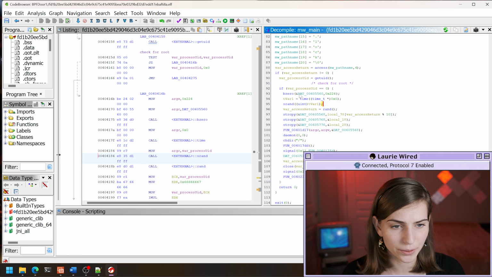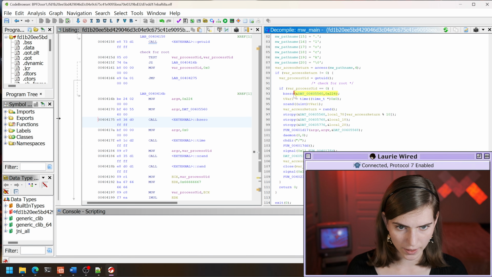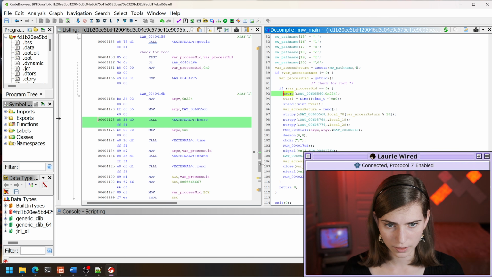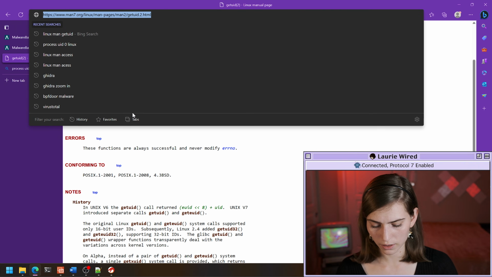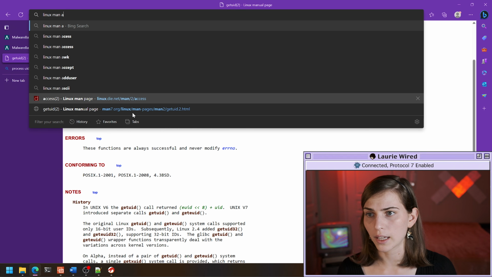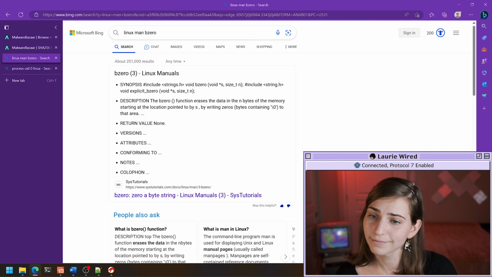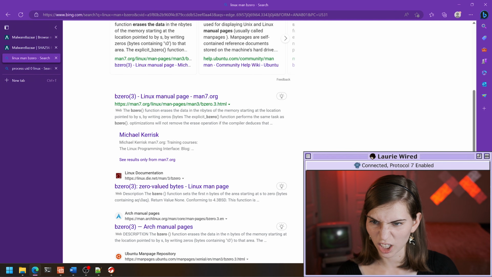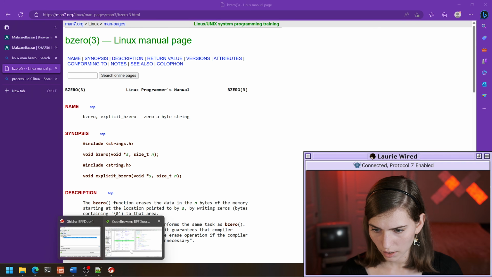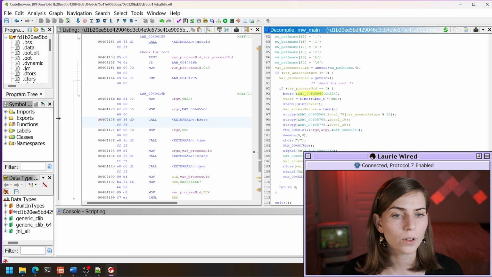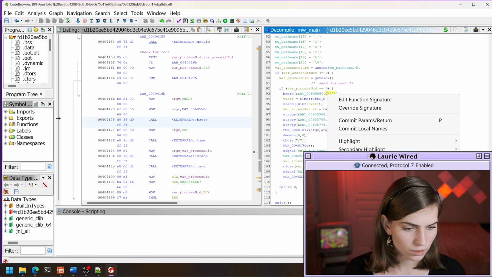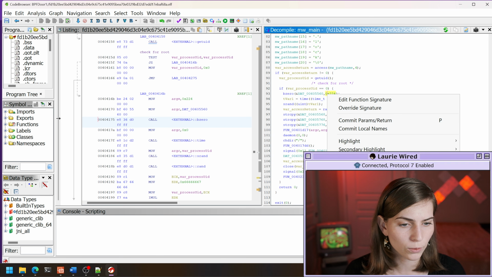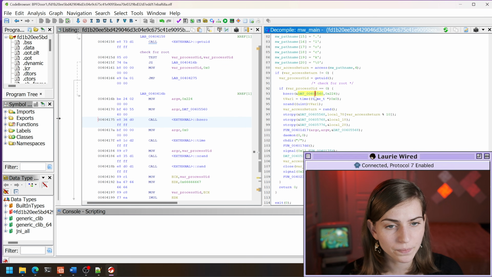Okay, bzero. Let's see what this is doing. I'm not sure, so let me look it up. Let's do Linux man bzero, and let's go to this one. What do we have as arguments? We have, I think, one variable and then one constant value. Not sure. Doesn't look like a char. Decimal 548. Nothing super interesting.